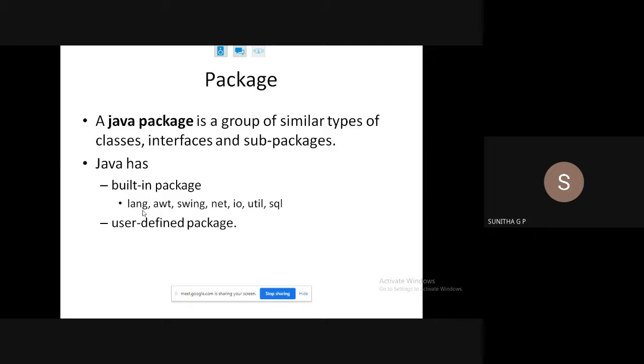It is a facility that is already built in, which we are using. We can also define our own packages. So it is a collection of similar types of classes, interfaces, and sub-packages.